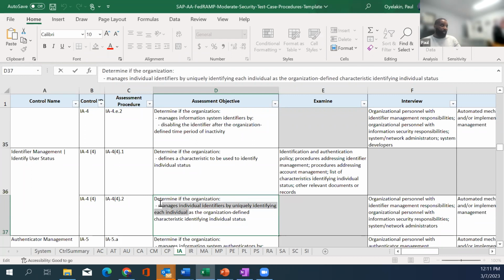Now, that's what this part says. You have identifiers, are they unique, right? That's what we need to determine, right? As the organization defined characteristics identifying individual status. Now, this part gets a little tricky. And the part that gets tricky is you have to be careful when I use the word defined, right?